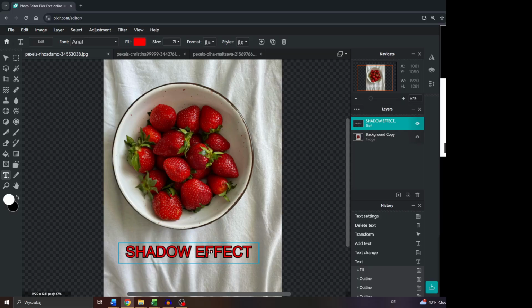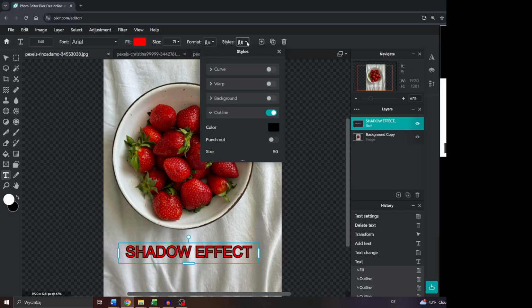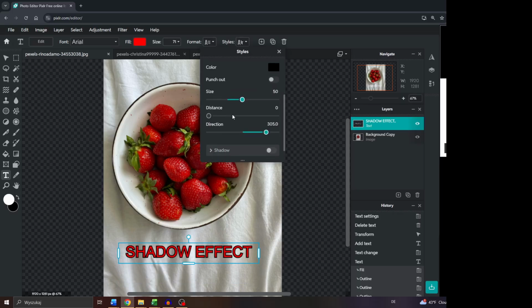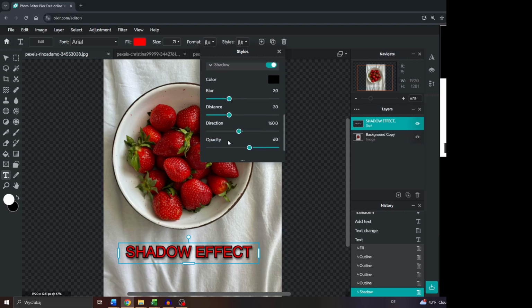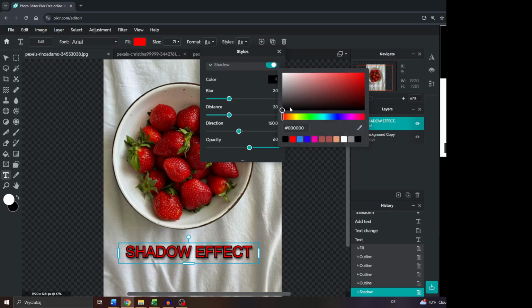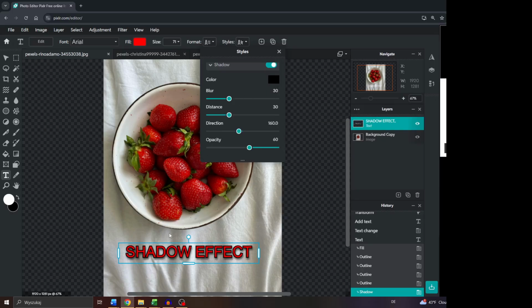So again, highlight the text, click into styles here, and under outline, simply scroll further down and expand the shadow effect and also toggle it on. And now you may customize the shadow effect. As you can see, we chose that dark or black outline, and now we're going to use also a dark or black shadow. So you may choose the color here. Let us go with black for the sake of this tutorial so that it matches the outline color.